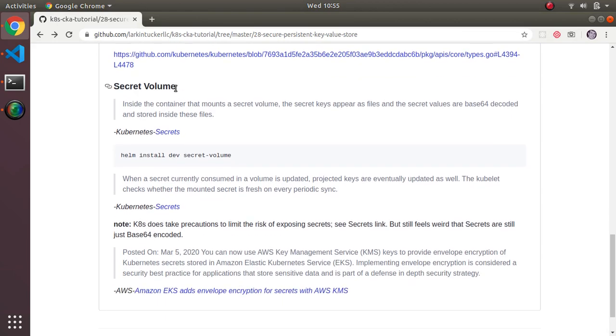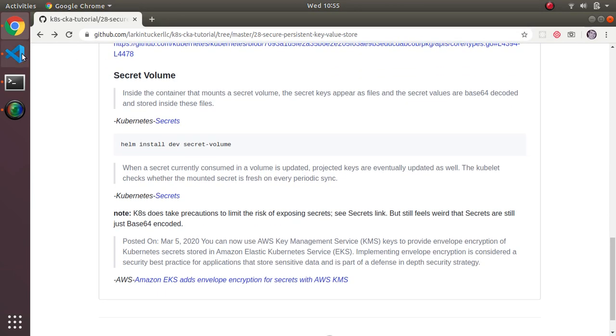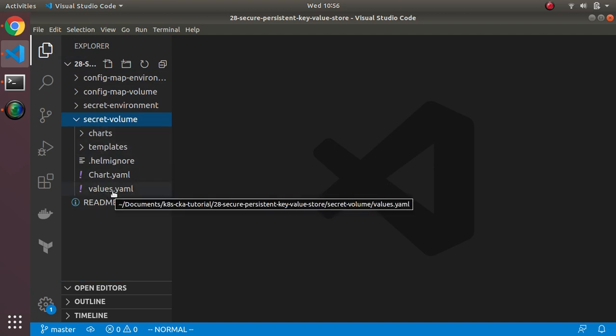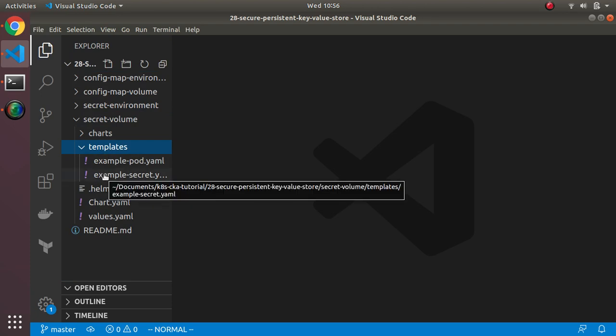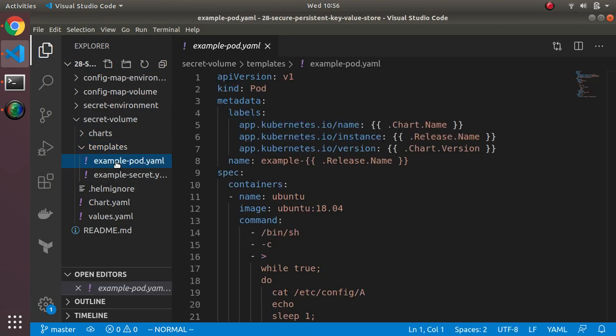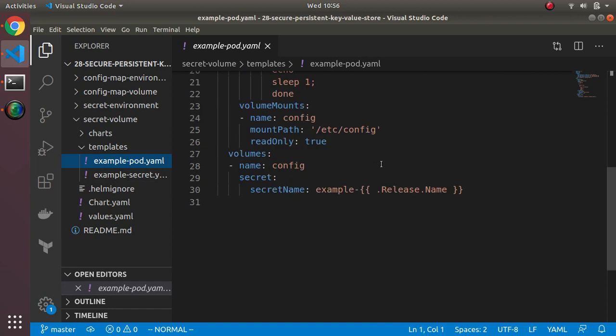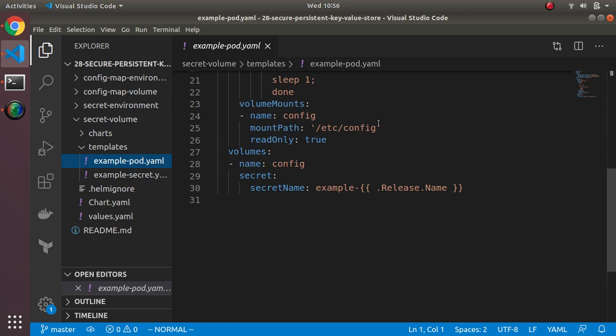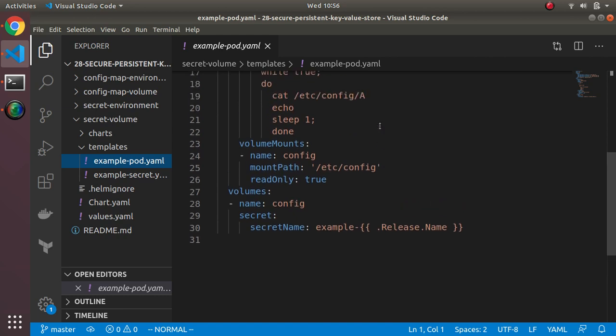Okay, let's go ahead and look at the secret volume. It should be not a lot of surprises here. So let's look at the code for the secret volume template. The secret itself is the same, but the volume, in this example, you're referencing a secret and mounting it to /etc/config, so that's pretty much expected.